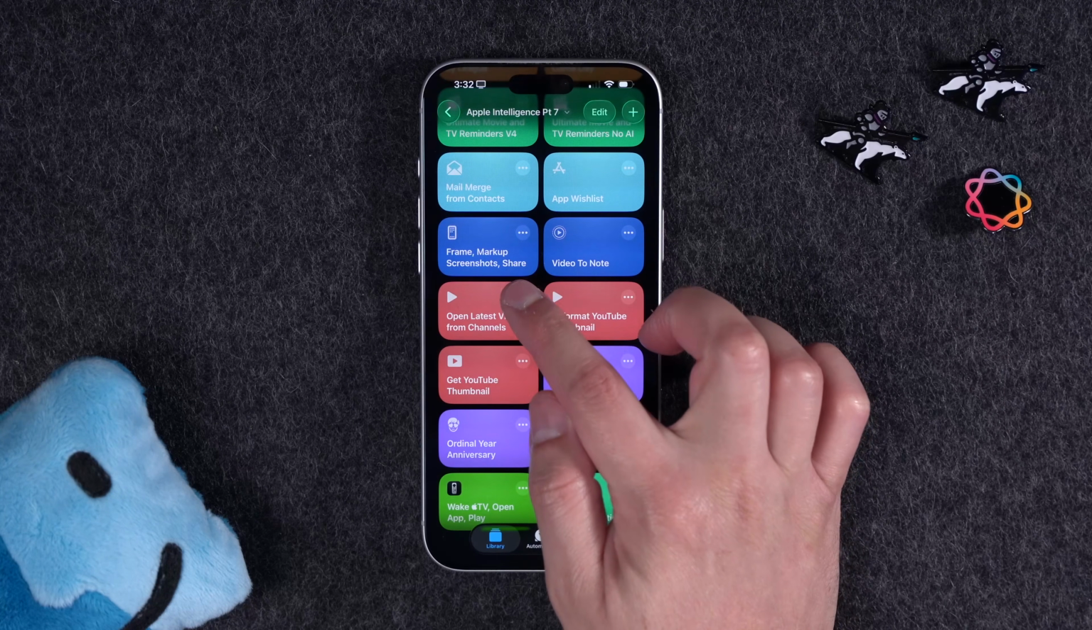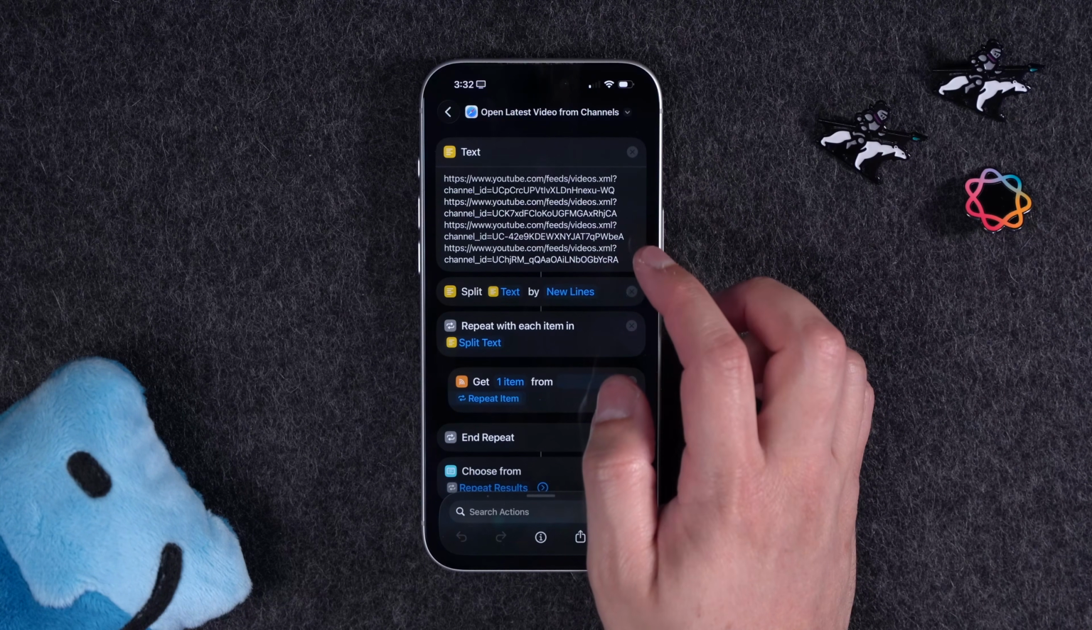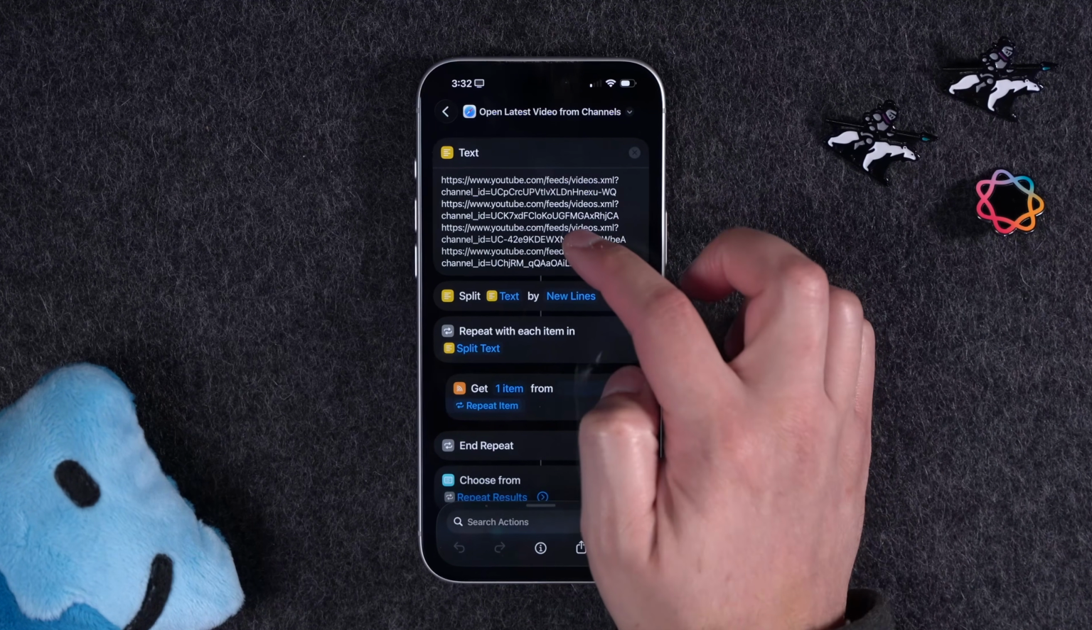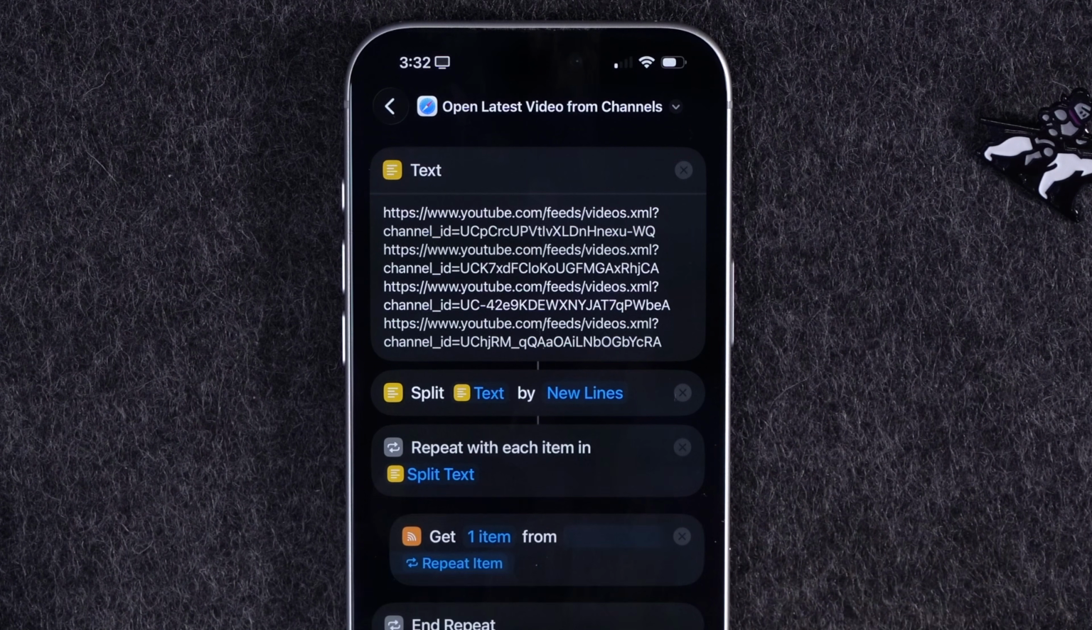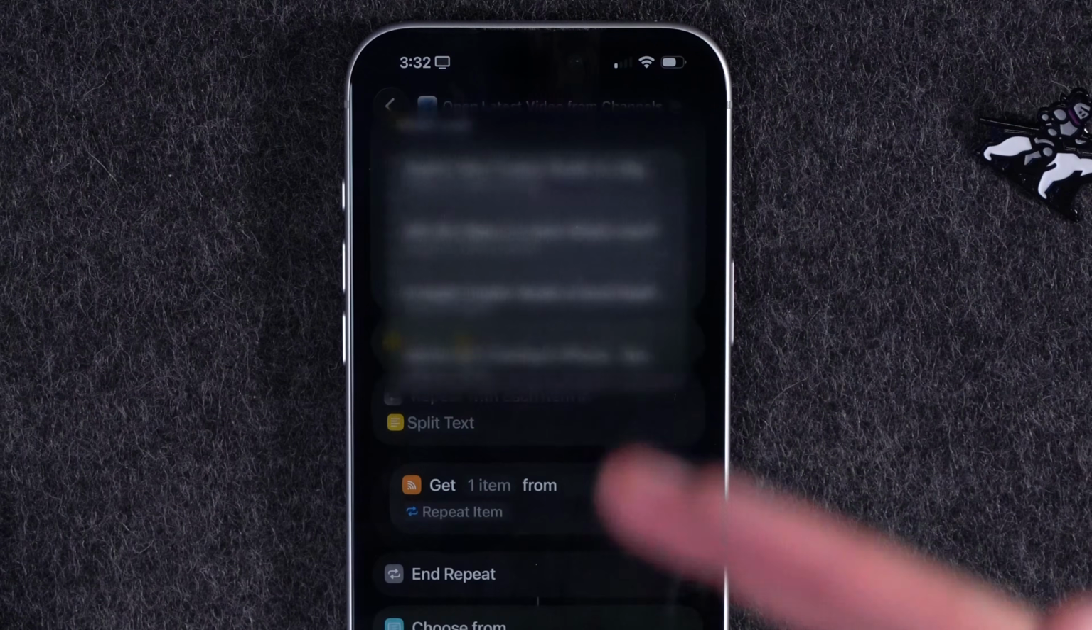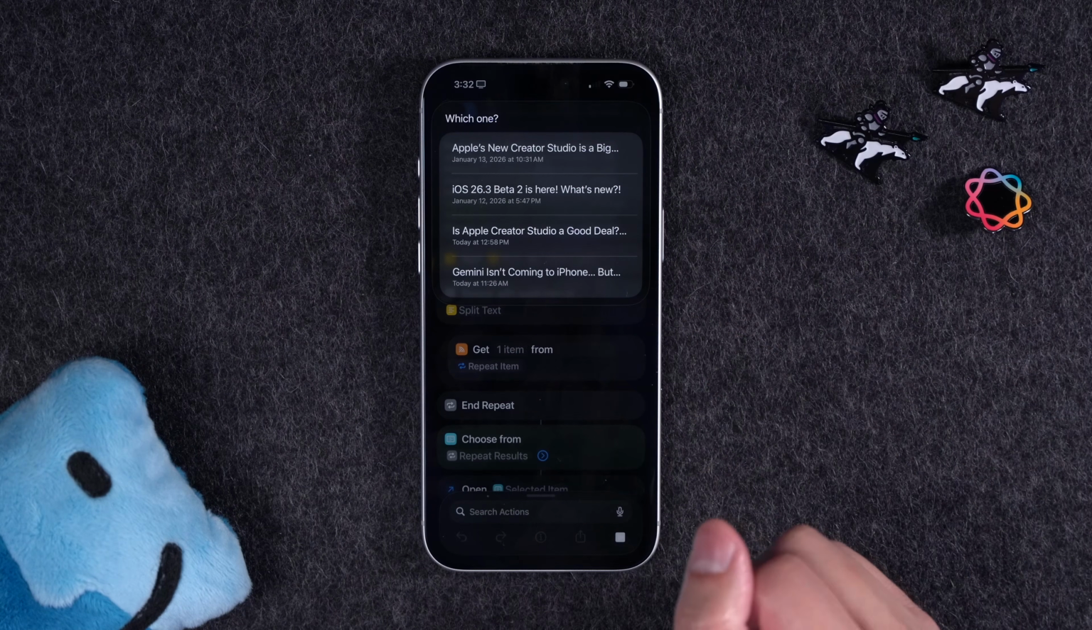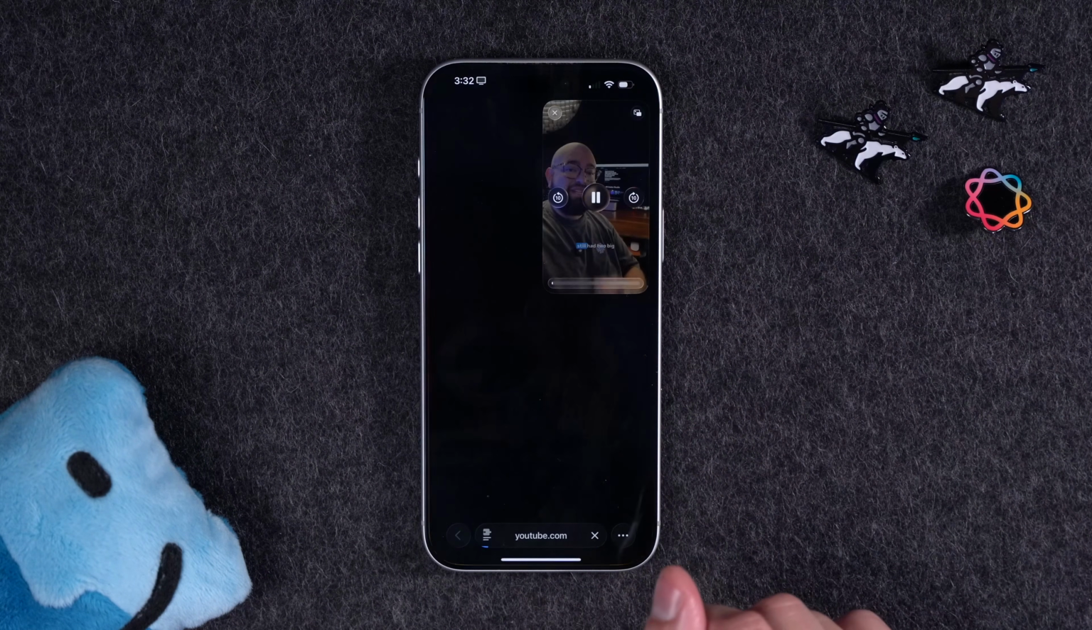And then here in the shortcut, when you open it, you'll see this top text block is all the different RSS feeds. Just hit return to create a new line, paste a new RSS feed for a YouTube channel you'd like to check, and then you're good to go. And every time you run it, you'll see the latest video or short, however you program it. Tap a video, and it'll bring you right to it here in YouTube.